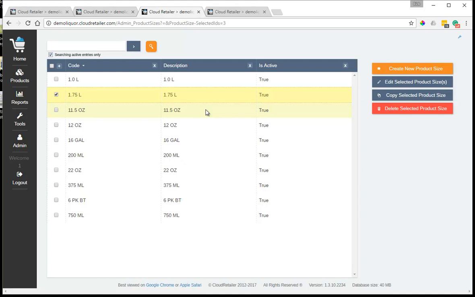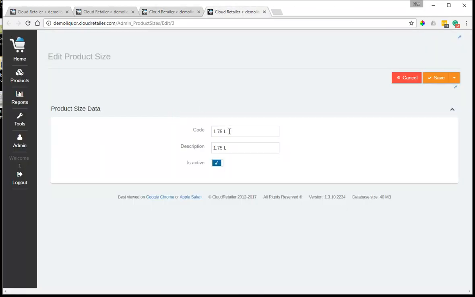Now, key point is that if I changed this size to remove the space or do something wrong like I'm doing right now, it will modify every product that had this size attached to it. So when you change it here, it changes everywhere. The same thing holds true with your department, categories and subcategories. If you change it there, anything that was associated with that product group will be affected.